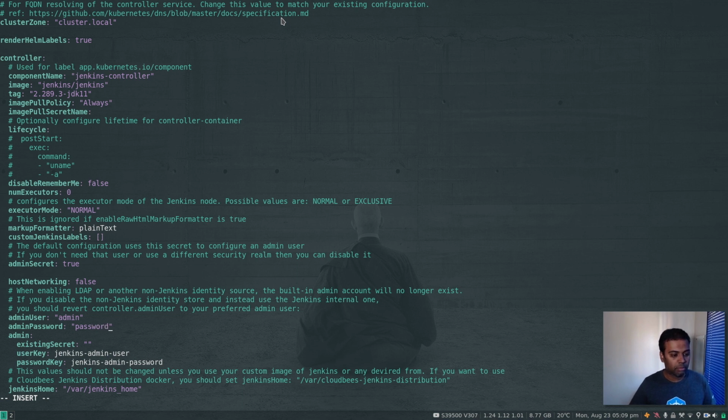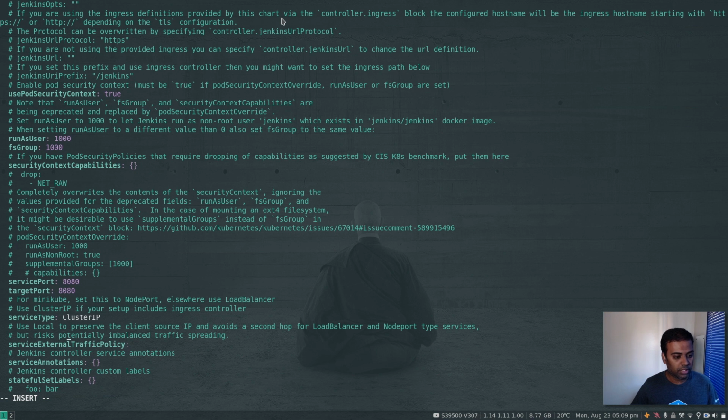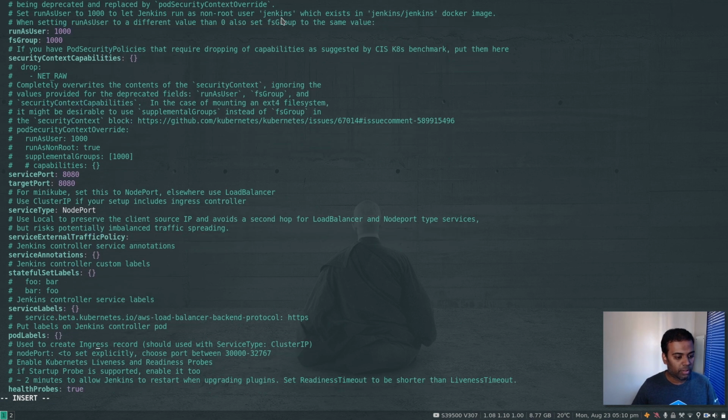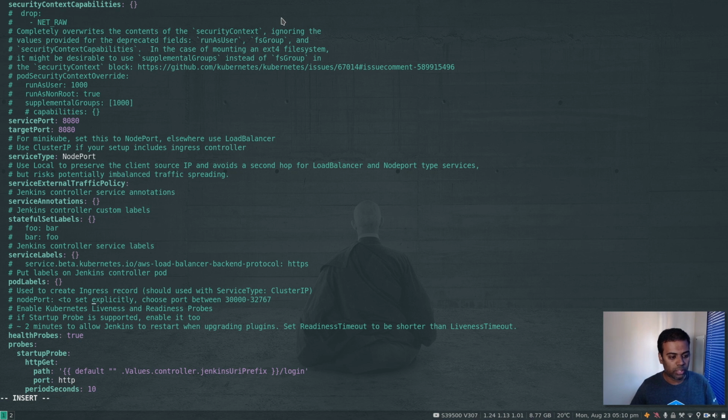Right, admin user is admin, admin password is password. I need to change the service to node port. If you're running this in cloud, you can use load balancer and you would get a load balancer provisioned for you. Since I'm running this on a virtualized environment on my local machine, I can actually use load balancer if I deployed MetalLB, but I don't have MetalLB running, so I'm going to choose node port as the service type. And further down, I'm going to specify what node port I want it to run on. Instead of Kubernetes coming up with a random port, I'm going to specify 32323 so that it's easy for me to remember. Alright, so Jenkins dashboard can be accessed via node port on this particular port.